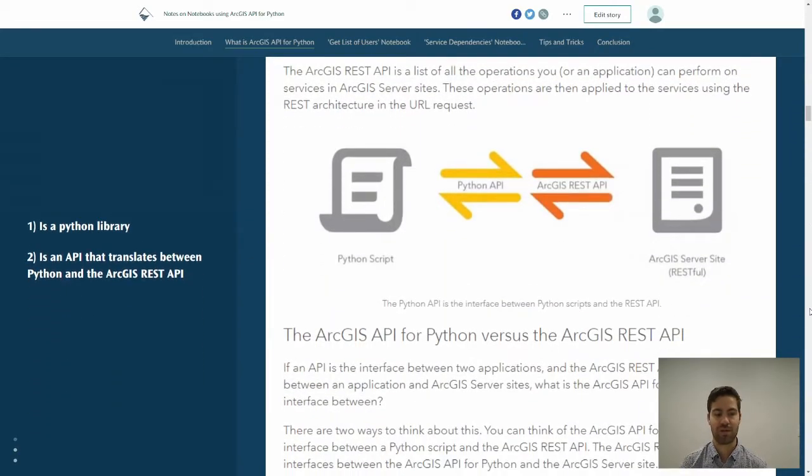So, what is the ArcGIS API for Python? Well, it's two things. It is both a Python library, in the same way that ArcPy is a Python library, and it is also an API that translates the Python script you're writing into RESTful requests to the ArcGIS server, which can then read those requests and post the results back to you.